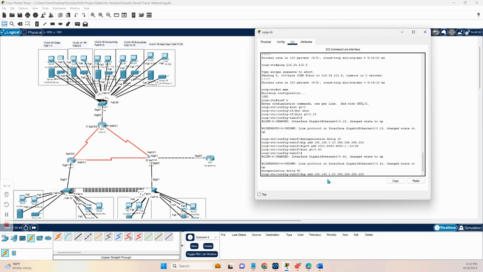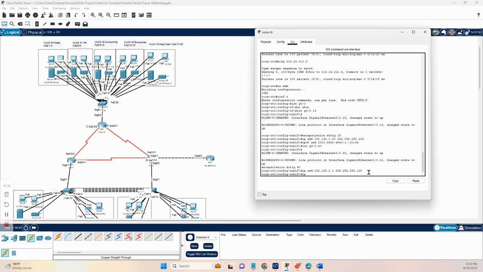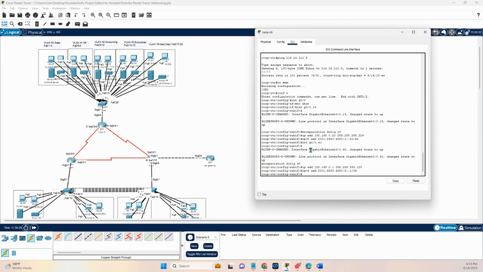IP address here is going to be 0.90. Oh, sorry, not 90. It's going to be 2.1. And this is going to be a /25. So instead of 224, we're going to do 128. IPv6 address.